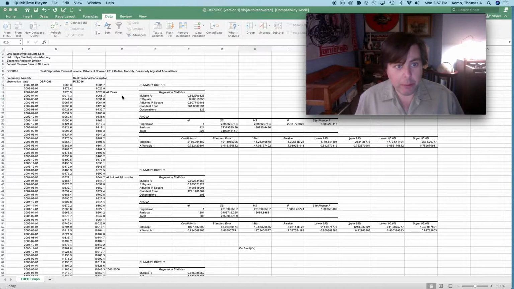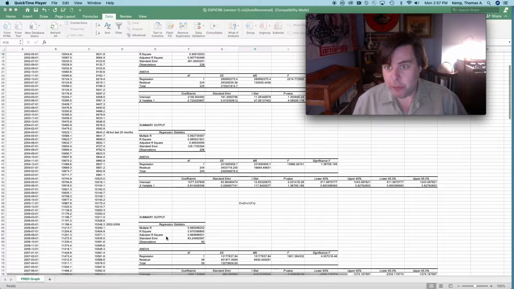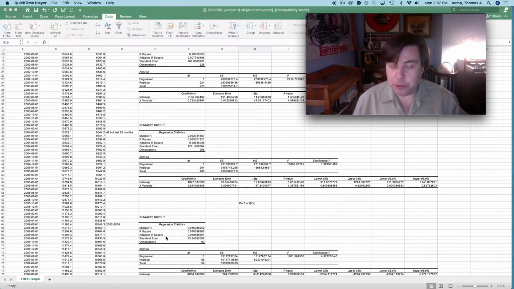I've asked to put the output here for all years. So I've run all this from 2002 through 2020. And then I ran all but the last 20 months, because it's been kind of strange times, so I wanted to see how much our results would change if I just eliminate the last couple of years. And then finally, I ran just the years 2002 to 2006 to see how much it would change there.